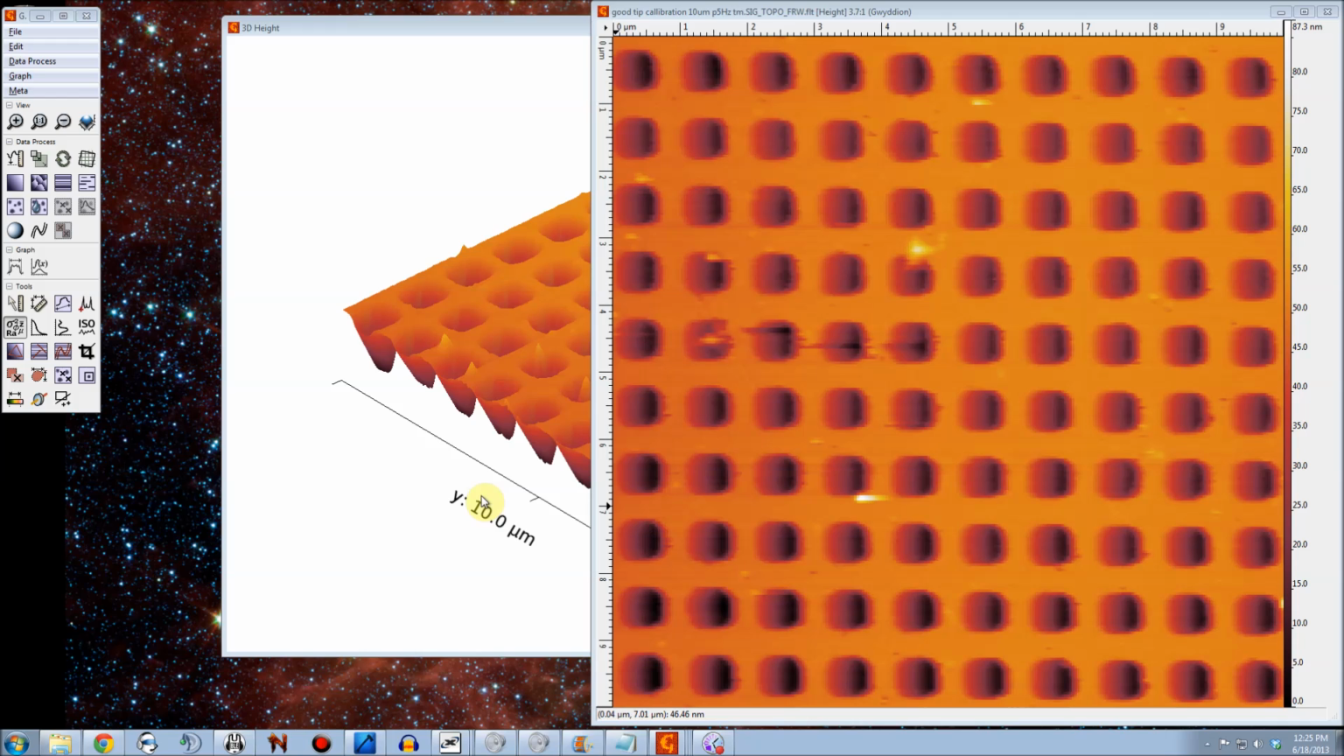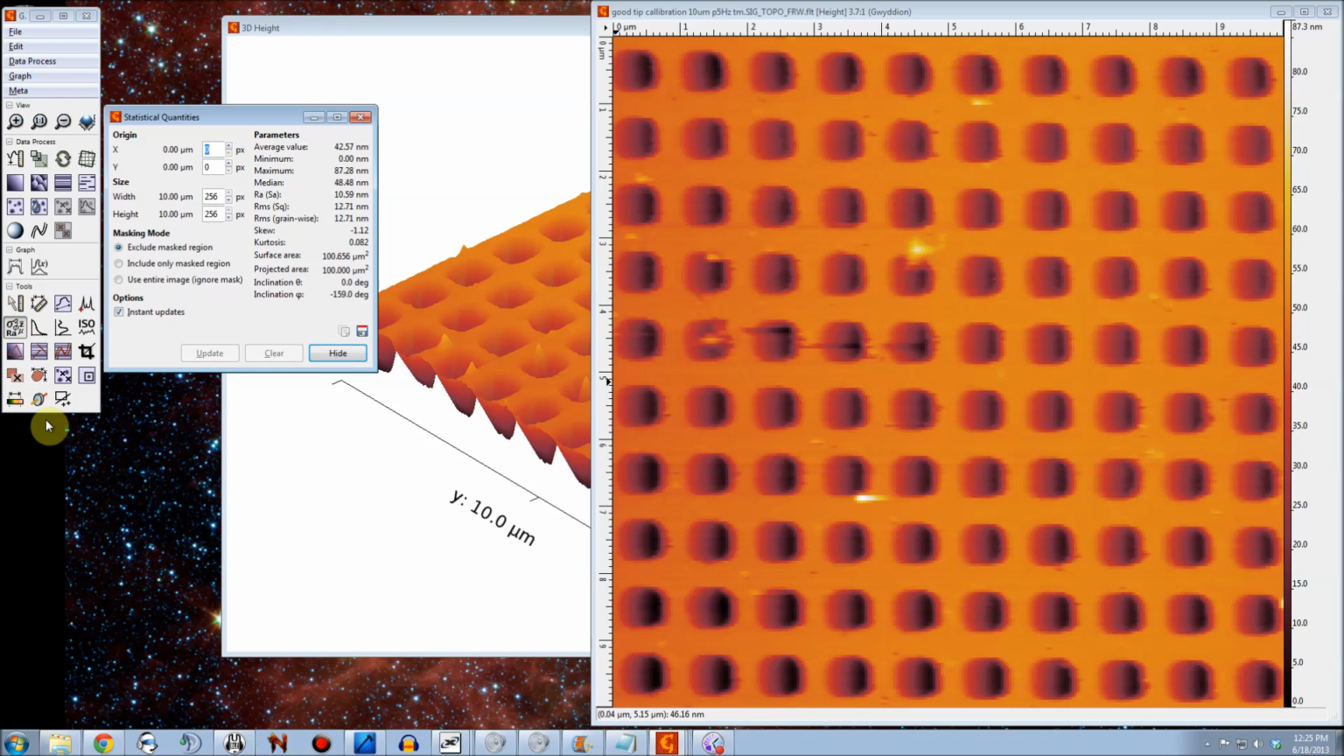Okay, now if we're wanting to get the roughness or the root mean square of the roughness from our calibration grading or any other data that you're looking at, you come down here on Tools. For this part right here, this is Statistical Quantities, and it gives you a whole lot of stats. You can see this whole 10 by 10 micron area. It's giving a roughness, which is shown as this Ra right here, of about 10.59 nanometers, and the root mean square of about 12.71 nanometers.